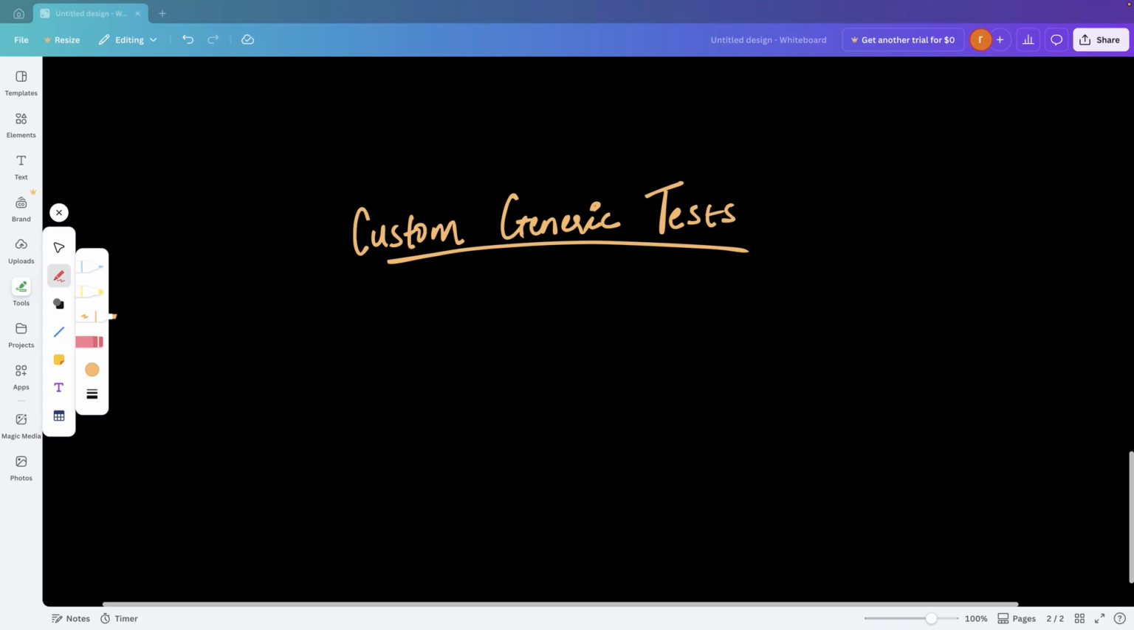Instead, we will have to write our own tests, and these are called custom generic tests because we're going to apply these on multiple columns, not like singular tests which can only be applied to one particular model and one particular scenario. And these are the custom generic tests which we're going to cover in this particular video.